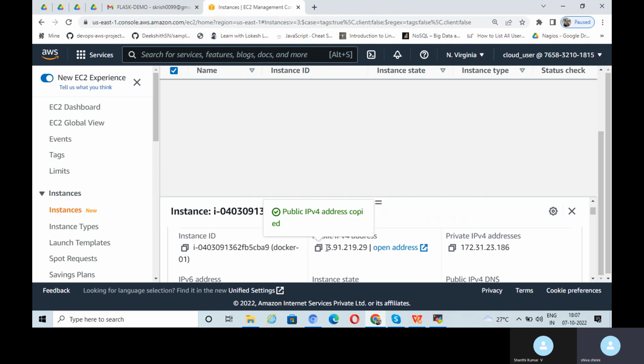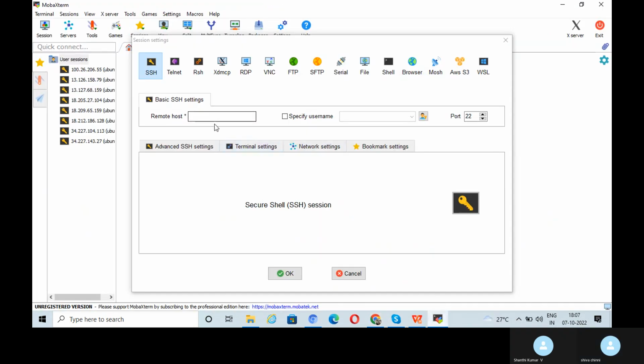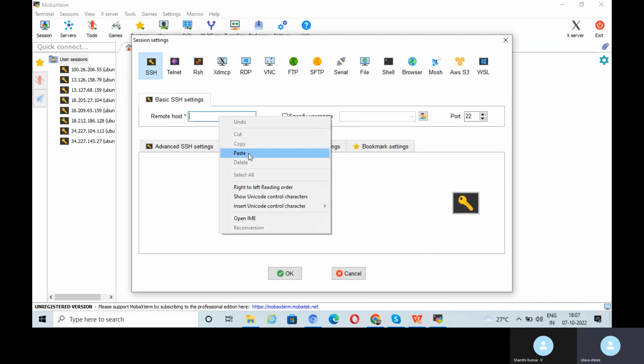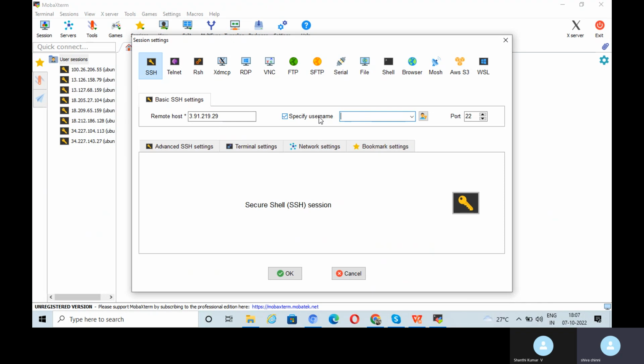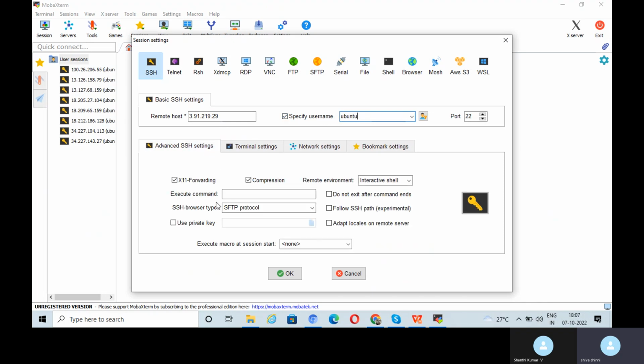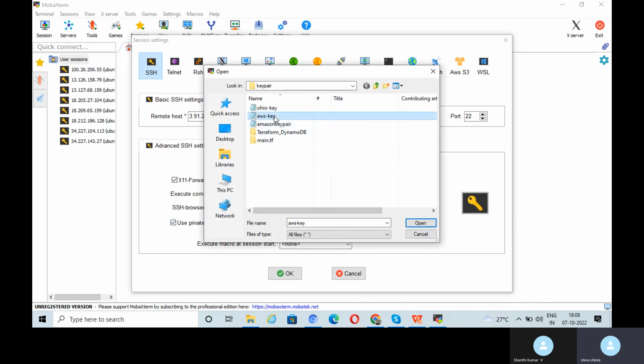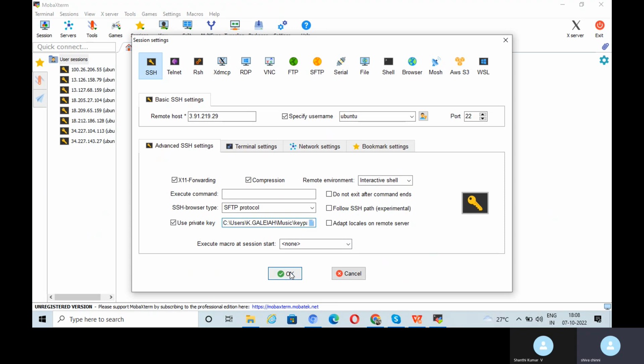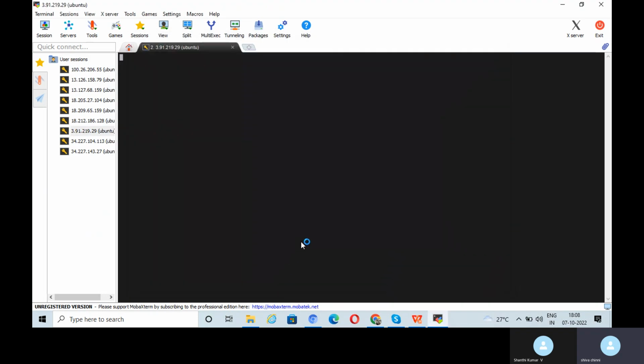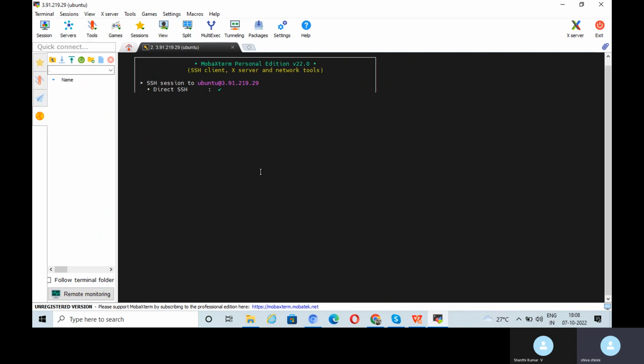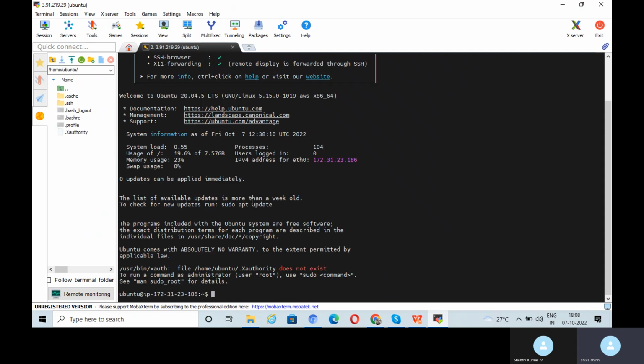Take that public IP and give it here. This is the Ubuntu server, so give the name Ubuntu. Click on SSH settings, select the private key, the AWS key. Open, click on OK. It is connecting through the SSH port number in the backend. Okay, so we have connected successfully to the server.